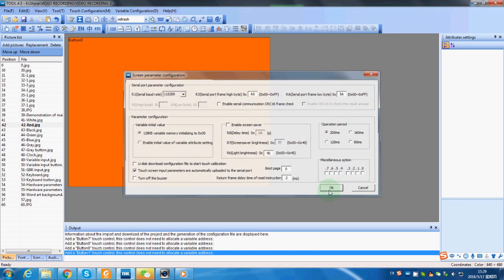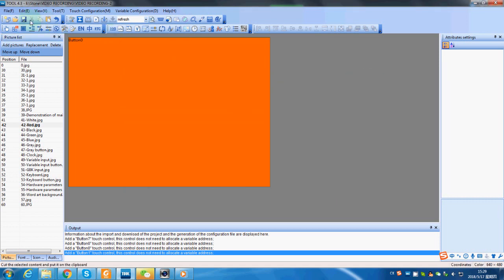After all is set, we can save the project and click Generate the configuration file and download it, or use the Effect Preview function to check the project.